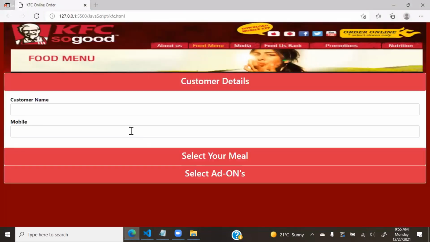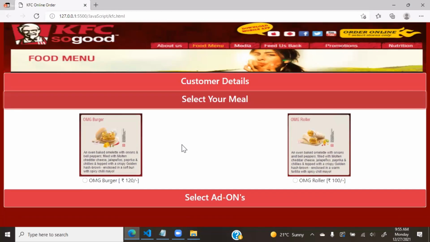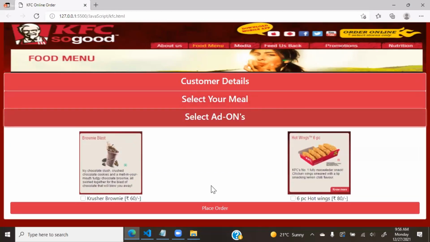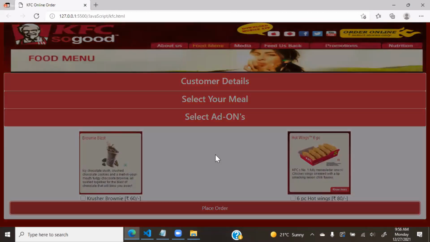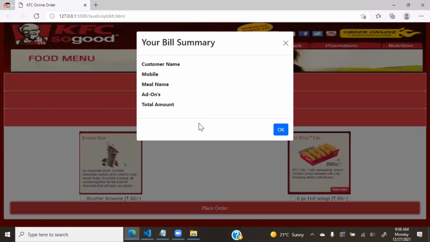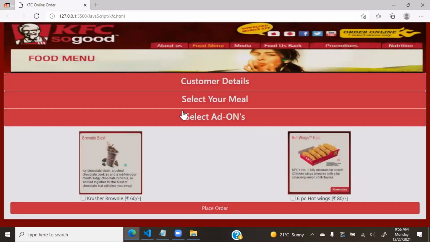This is the final. So enter the details, select the meal, select the add-ons, place order. It should display the summary. Now, when they click on place order, I want to get the summary and display. That means customer name, mobile, meal name, add-on names, and total amount they have to pay based on what they selected. And okay, it will close the bill summary.